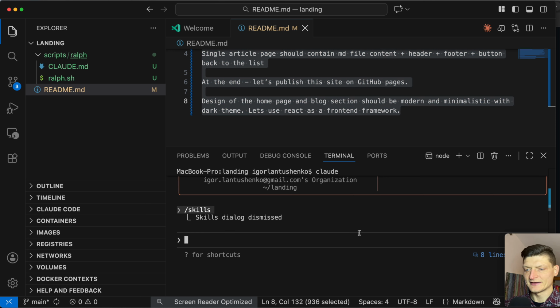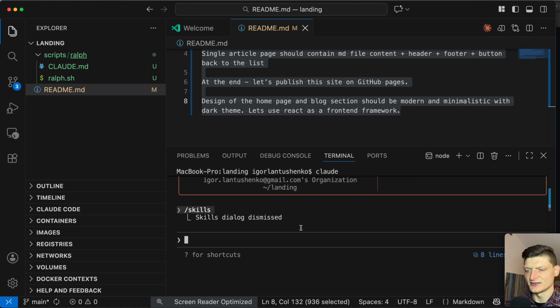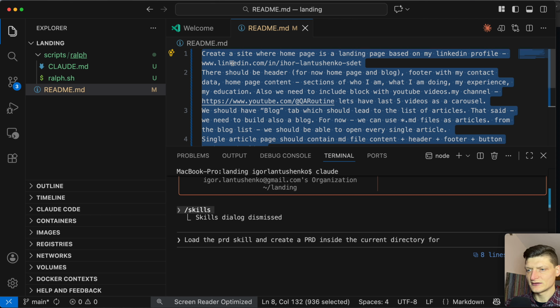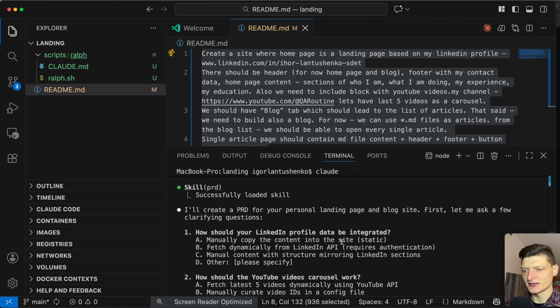Okay, and let's proceed. First of all, let's again copy this text, load the PRD skill, create a PRD inside the current directory, and let's paste our content here and let's wait a bit. We need to answer some questions, so let's review.